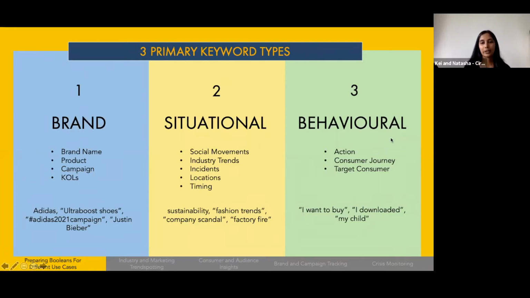Finally, the last primary keyword type we're going to be covering today is behavioral. So this refers to action keywords like I want to buy, or I downloaded, or I ate. And it also refers to the consumer journey. So whether the person's consumer journey is purchasing a product or downloading a report, etc., this would fall under this section. We also have target consumer related keywords. So for example, we're going to be going into a bit more detail later, but if you're tracking mentions of parents online, you can't really specify parent related keywords, but what you can come up with will be things like my child, my son, my baby, and that would also imply that you're looking for mentions from parents themselves.